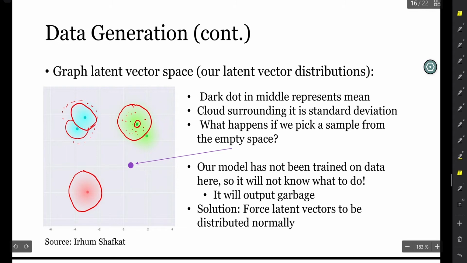However, what happens when we take a sample from somewhere in this blank area outside of our distributions? Our model hasn't been trained on any data in this blank space, so our model won't know what to do. Instead, it will output garbage.